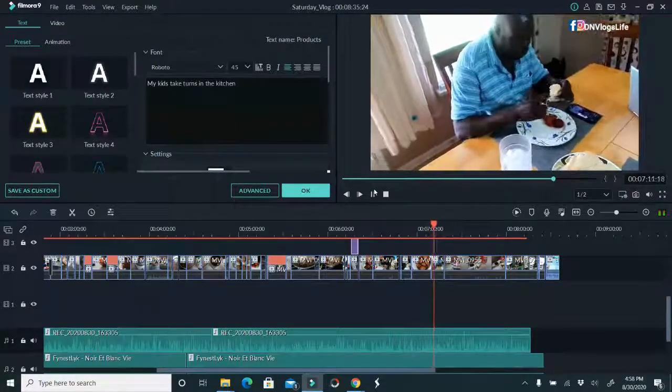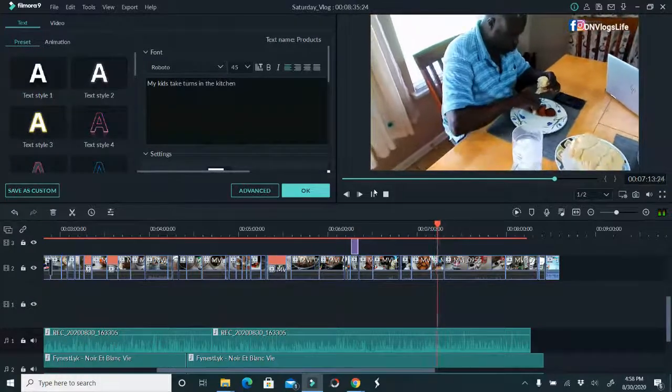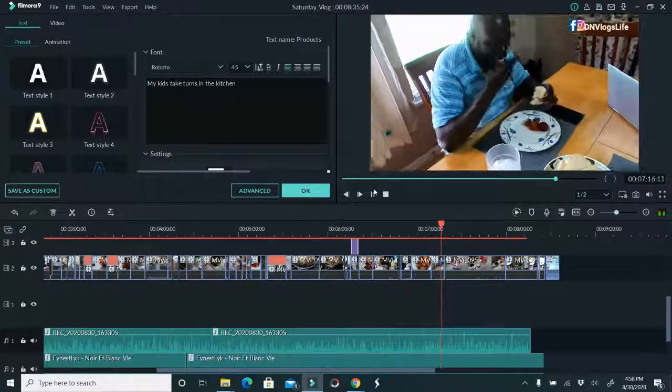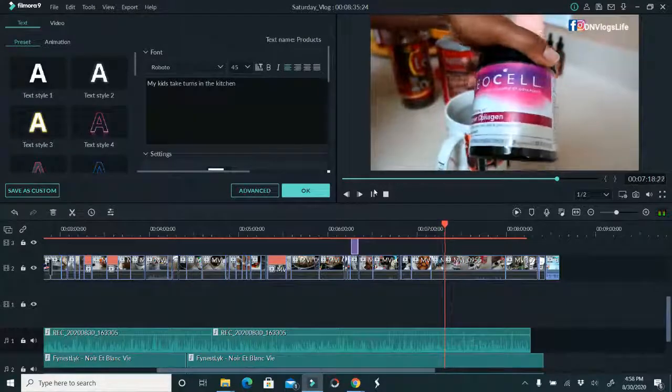So anyway, my husband, he appreciates this, what we're eating. He loves it. This is his favorite way of eating akara. He doesn't like it with ogi. Me, I like it with ogi.